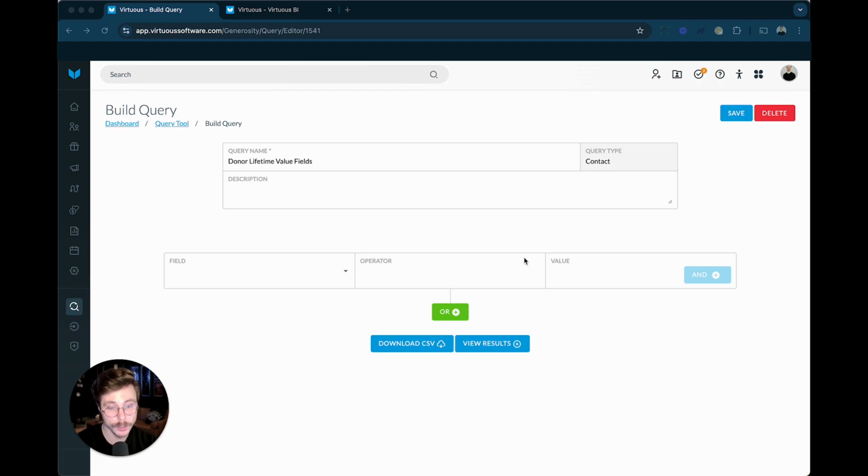And what we're going to do is look at how we can pull this out of Virtuous with a query, download that into maybe something like Excel, and then run those calculations, those formulas, in something like Excel. But I'm actually going to illustrate this in Virtuous BI, and we'll see how we can do the exact same thing, run those formulas to build a dynamic dashboard that we can reference within the database whenever we need.